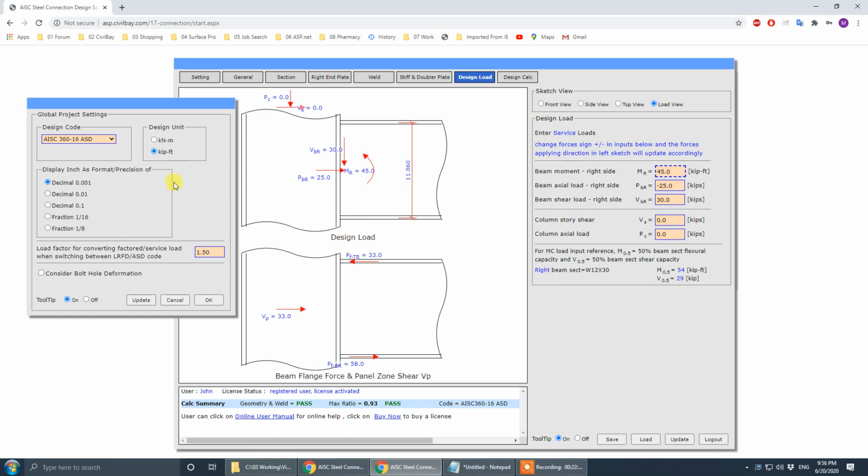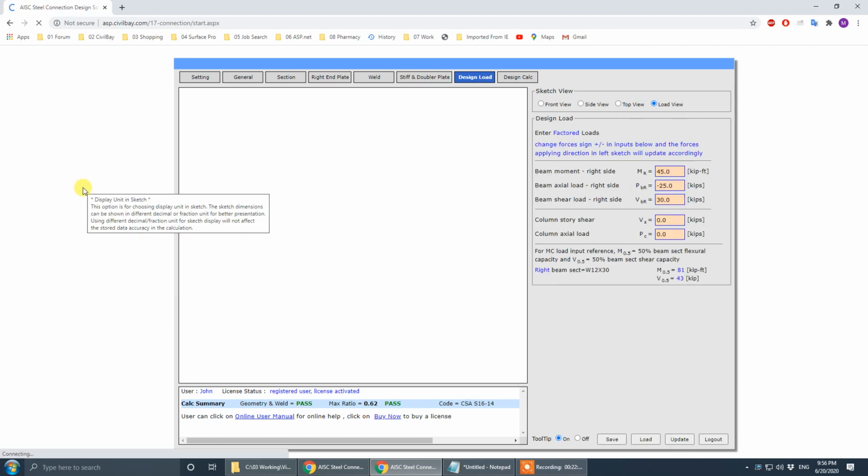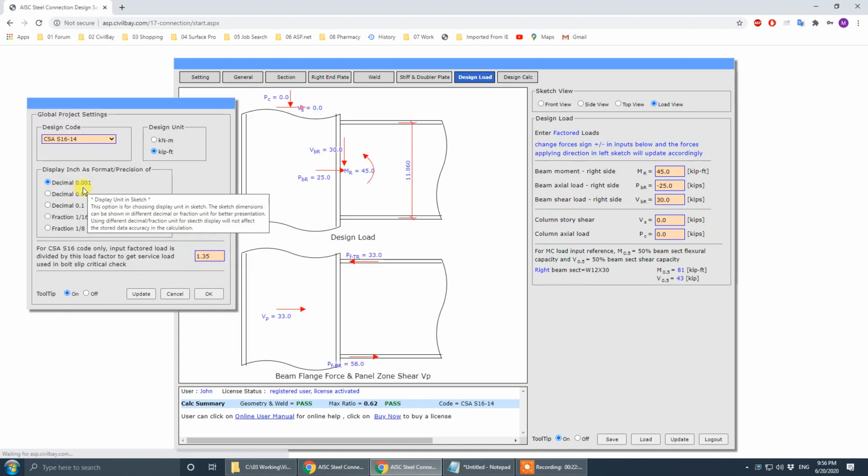Now for Canadian users, say I want to change to the Canadian code. I change it to the Canadian code, but if you don't change this design unit, it's still shown as Imperial.